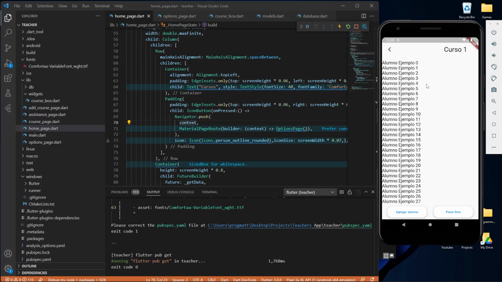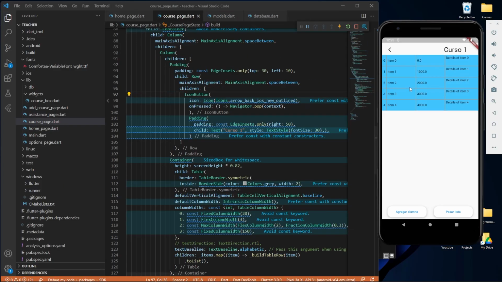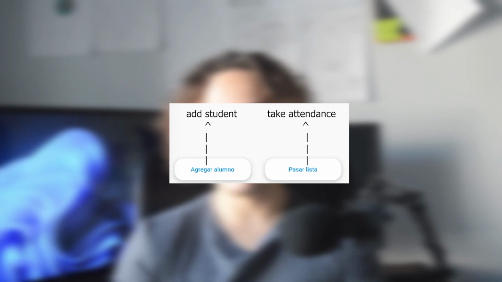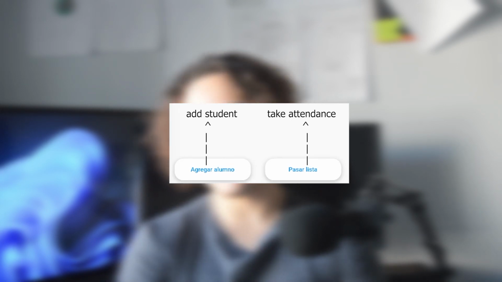Then after that, I needed to create this course page, which basically is the screen, as I said, where all the information of the course is displayed. So basically I need to add two buttons first, one being the take attendance button and the other being the add student button.